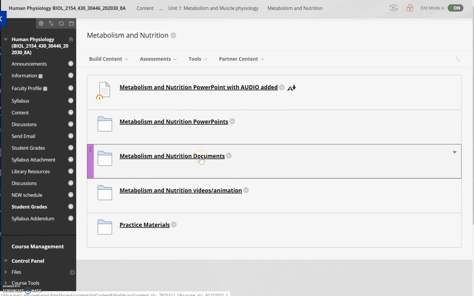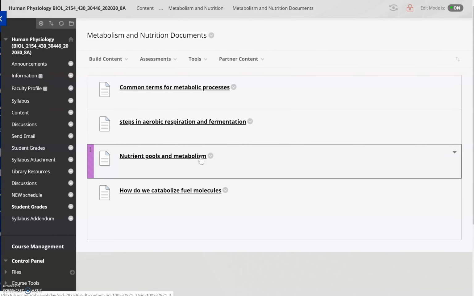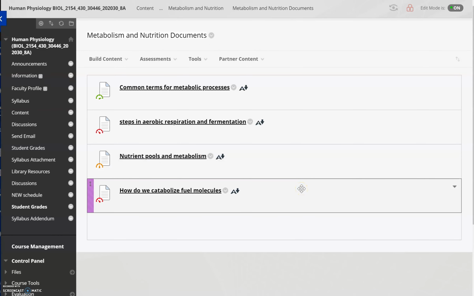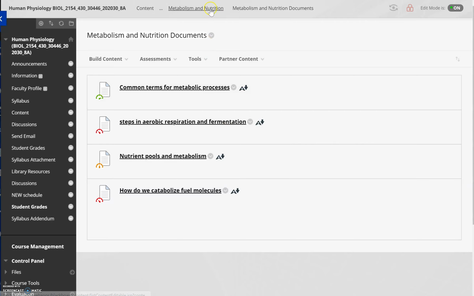If you look at this one, Metabolism and Nutrition Documents, when you open that up, you will see that I've added some documents that are going to contain really important information for you. I would recommend printing out all of these documents even before you begin listening to the PowerPoints, because within the PowerPoints I will say something to the effect of, well, you have a document posted on Blackboard that outlines the steps in aerobic respiration and fermentation, so then you can go ahead and access that document if you already have it printed. Okay, let me go back.